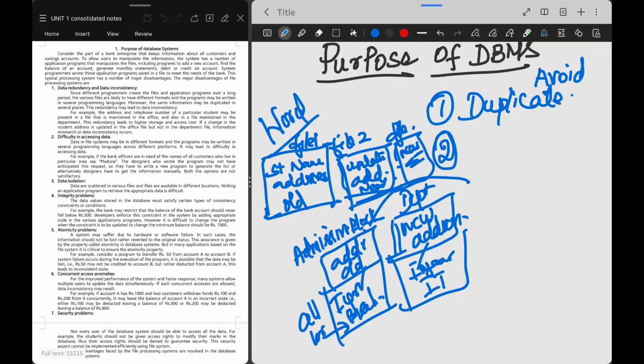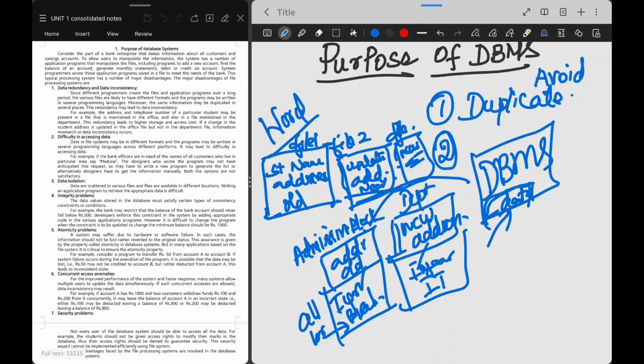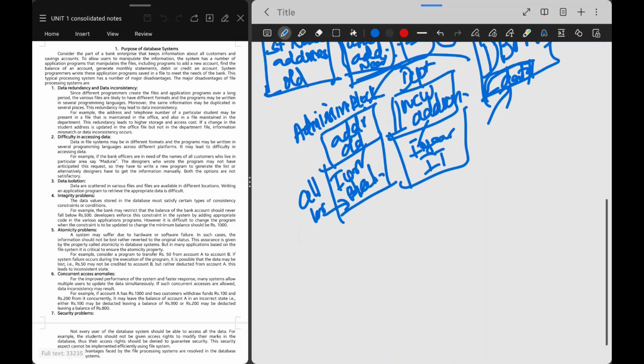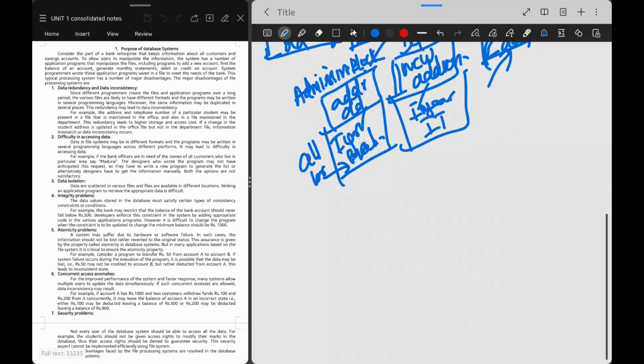Whereas if we store all this data in a DBMS, the same original data is stored and the modifications are made in the same data. Therefore, there is no difficulty in accessing the data, there is no duplication, and there is no inconsistency. Such things can be done with the help of DBMS.